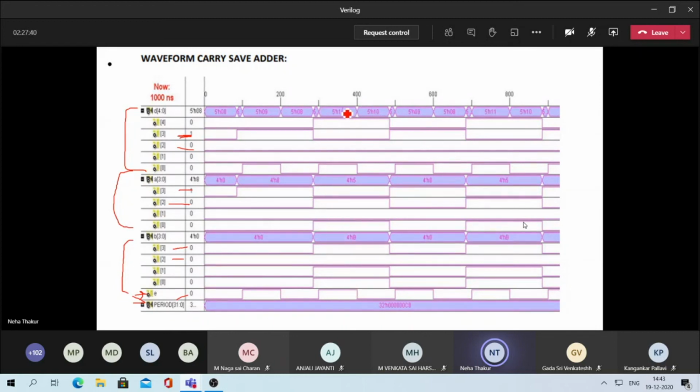Let us say we want to check at this portion. Here E is 1 at this point, and A0 is 1 and B0 is 1. So when 3 ones are there, 1 plus 1 plus 1 will give you sum 1 and carry 1. That means the sum is 1. Likewise you can check the results also.